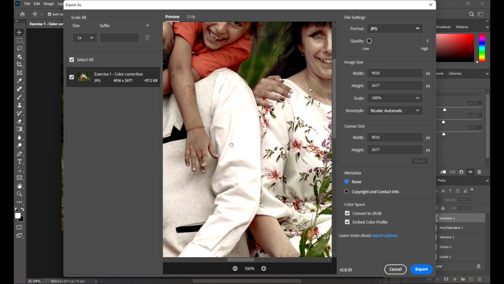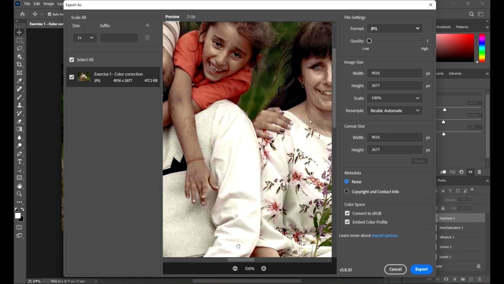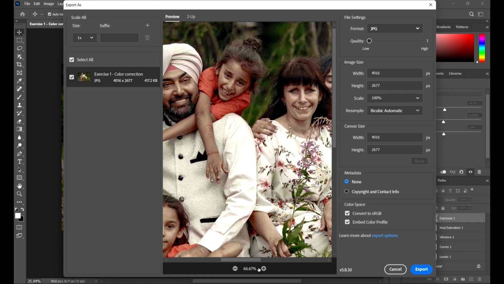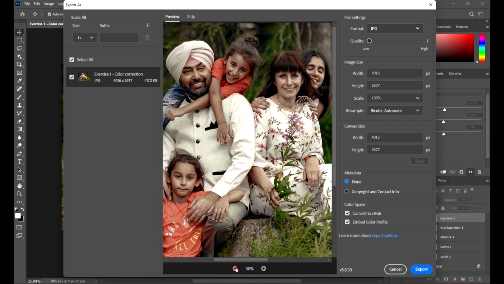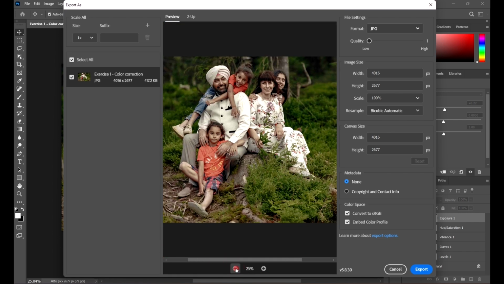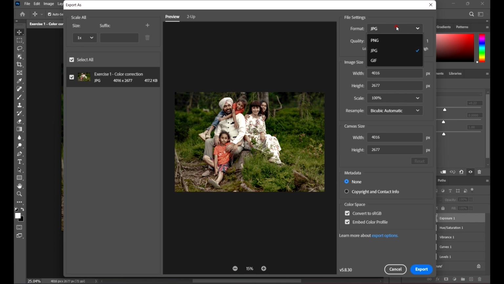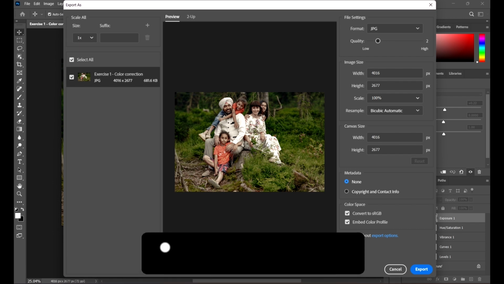But if you're going to use this on the website, you know that you want to keep the file size as low as possible, because you don't want your page to take forever trying to load the image, right? So you might just want to keep the file size as low as possible while maintaining some quality, so that if you're going to be exporting it for a website, that's one thing you should take note of.